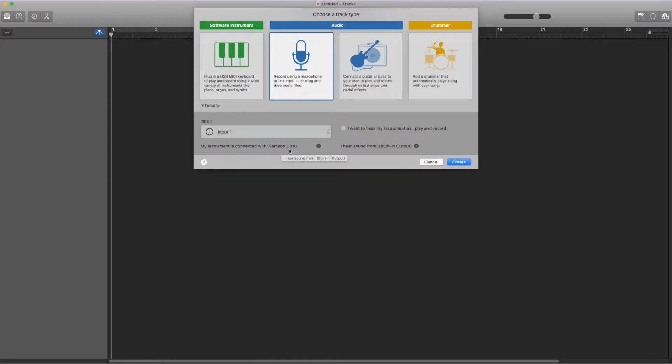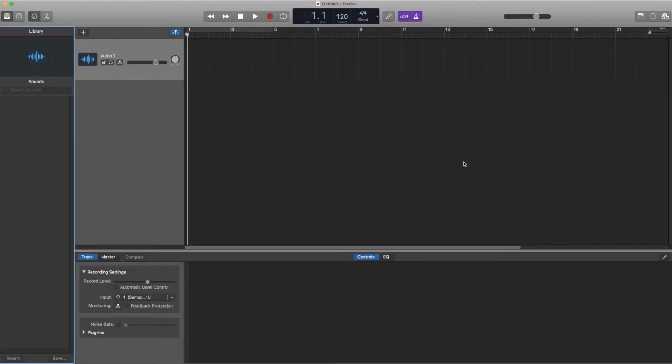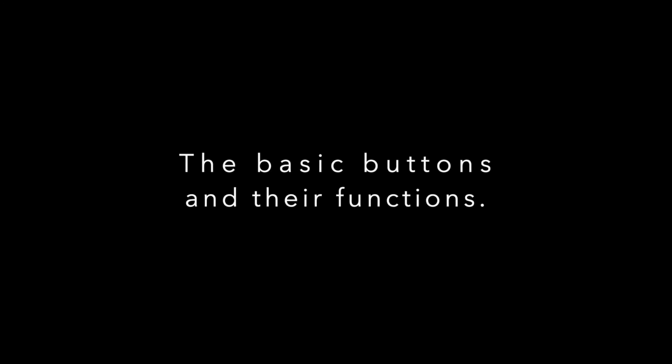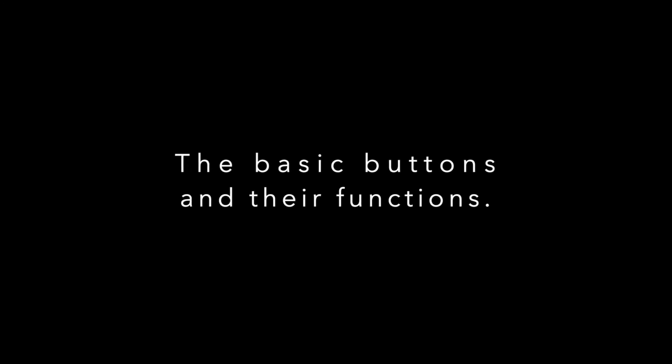To record with good quality, you will need a decent microphone, which you'll be able to play around with the input volumes later. When you finish all the steps, hit Create, and it should take you here. First things first, I'm going to show you guys the basic controls of GarageBand. Once you have these down, everything else will be a lot easier to understand and remember.